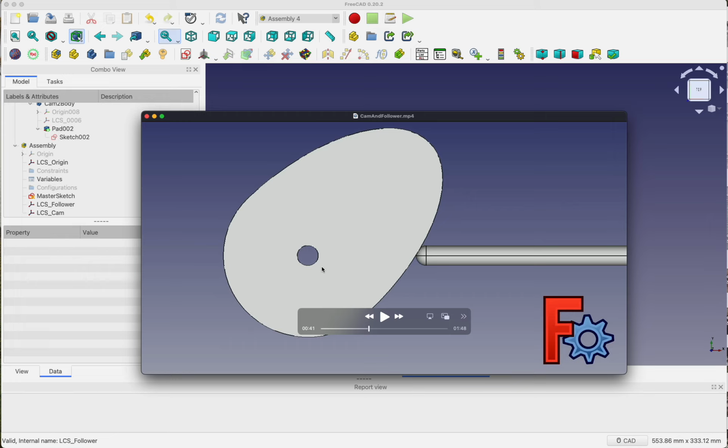I'm going to show you how to do a cam and follower implementation in FreeCAD. I looked around on the web and I couldn't really find other tutorials that show how to do this.